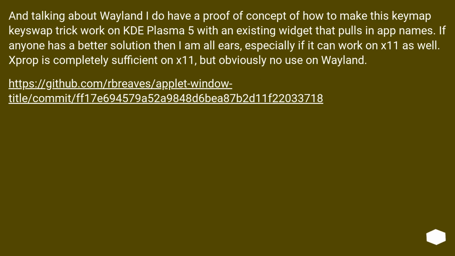And talking about Wayland, I do have a proof of concept of how to make this keymap keyswap trick work on KDE Plasma 5 with an existing widget that pulls in app names. If anyone has a better solution, then I am all ears, especially if it can work on X11 as well. Sprop is completely sufficient on X11, but obviously no use on Wayland. This URL.